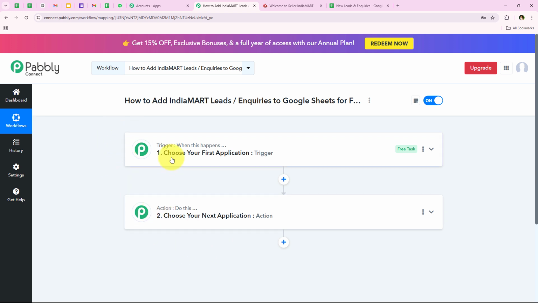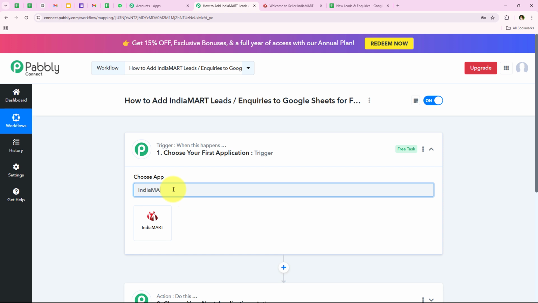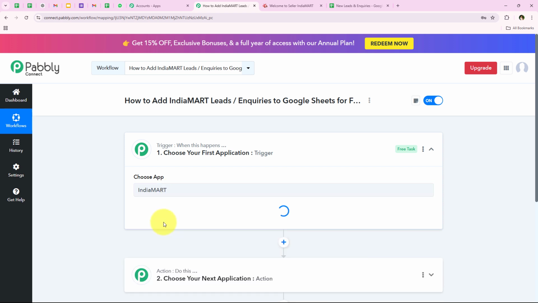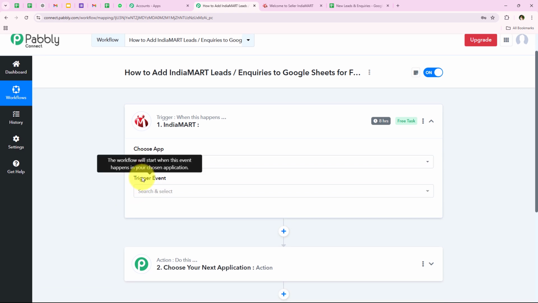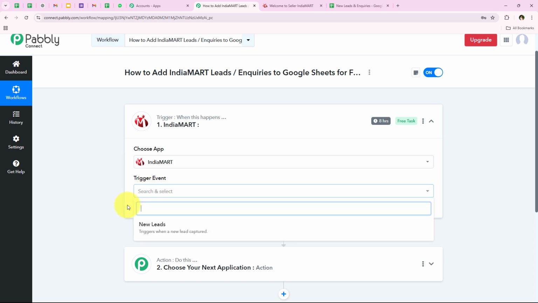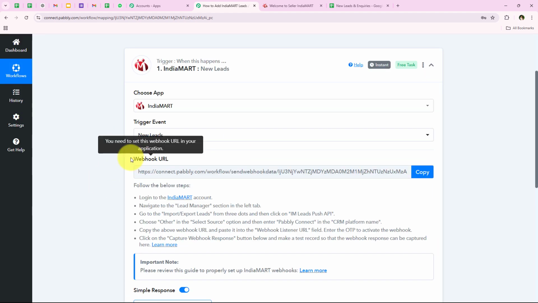And in order to start with our automation, we have to select our trigger application. So for my trigger application, I'm going to select IndiaMART. So I'm going to search for IndiaMART, and as you can see the same, so we're going to select it. And after selecting the trigger application, it is asking me for the trigger event. So basically trigger event is the event on which the workflow will start. So here what I want is that as soon as a new lead is captured, my workflow should be triggered or started. So I'm going to select the same, and over here it has given me a webhook URL.